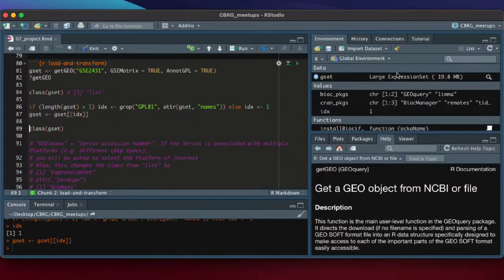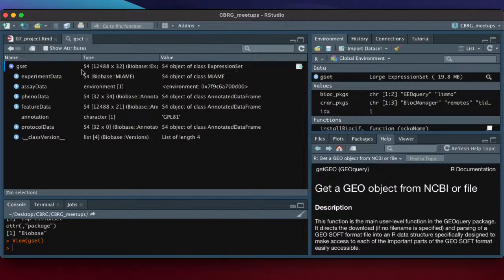it's changed from a large list to a large so-called expression object. We can confirm that on line 89 by rerunning class. Instead of getting a list, we get this thing called an expression set. An expression set is very similar to the summarized experiment object we discussed in the context of RNA-seq analysis. And if you click on it, you see that it is once again a so-called S4 object, which is a really powerful and convenient way of putting together lots of disparate information in a coordinated, efficient way.